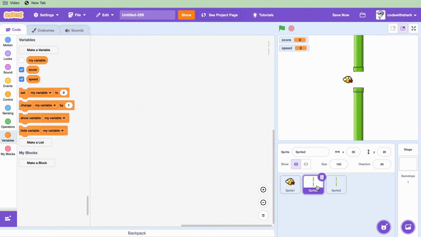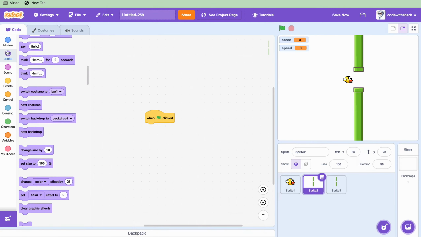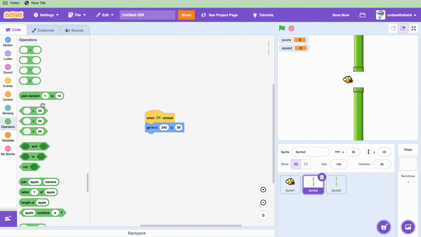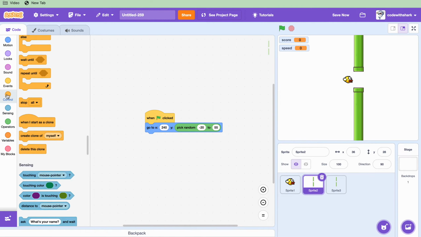And now we can code this pipe. When green flag is clicked, go to x 240, then y, pick random from negative 20 to 55. And then we want to do repeat until touching sprite 1. We need to move negative 5 steps.